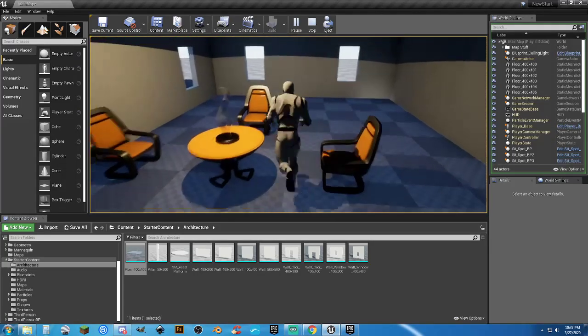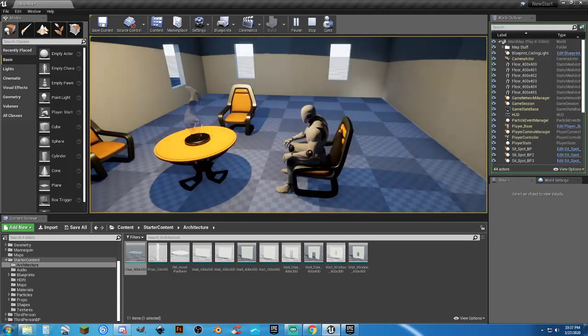Let's go back in here and play. Oh, look, a little mood lighting. Have a seat. And there we go. Alright, so that was just a basic intro into getting started with throwing a little bit of animation in here, being able to sit down in a chair, and having some replication so that you can do this in a multiplayer environment.